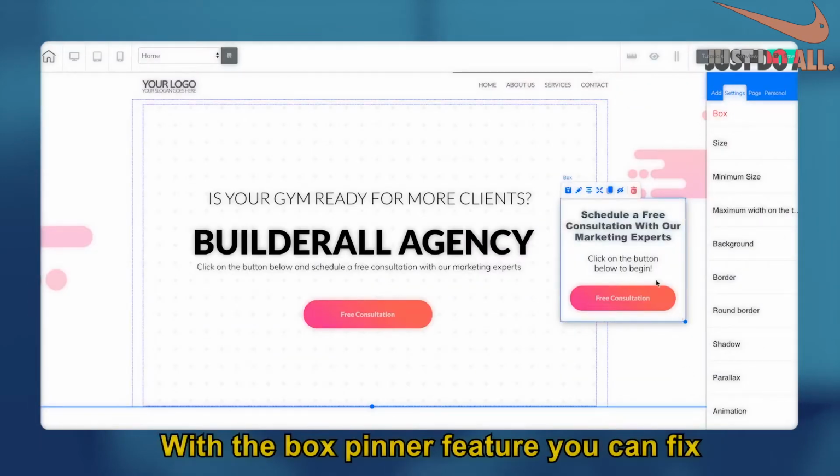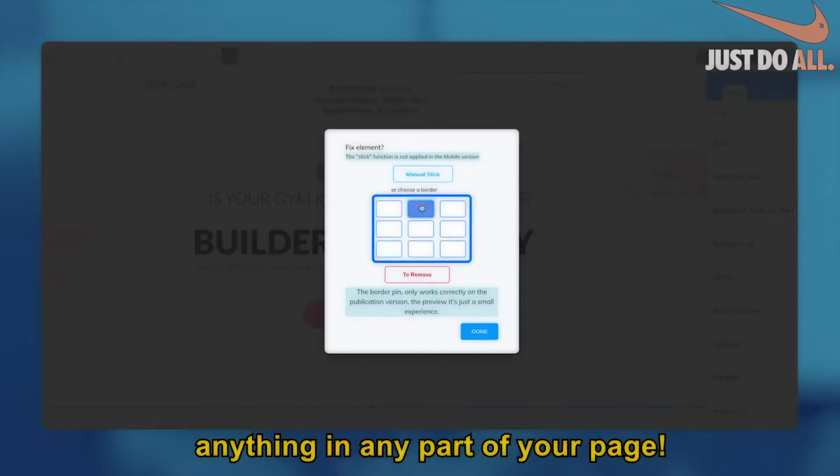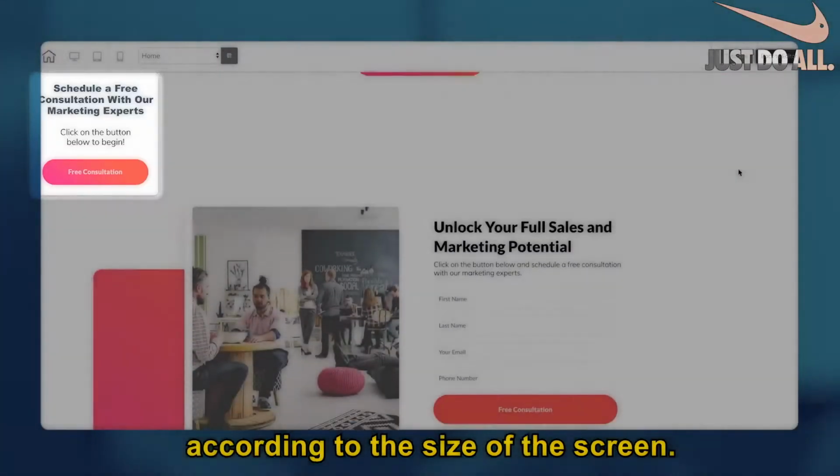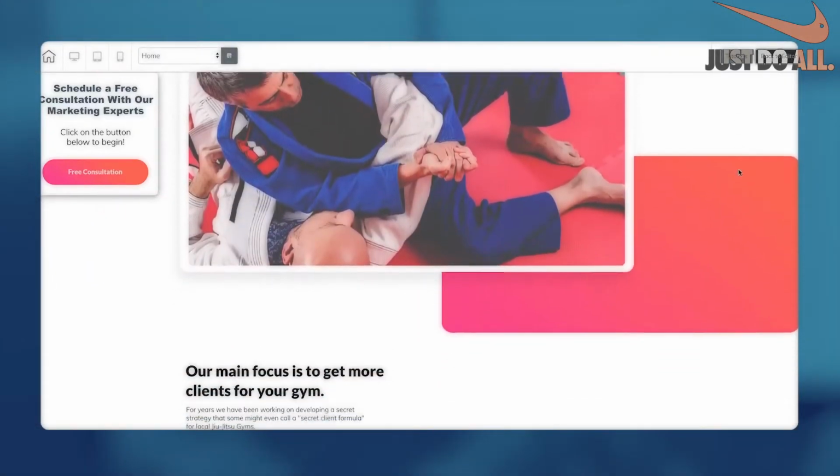Box Pinner. With the Box Pinner feature, you can fix anything in any part of your page. You can choose a page location that will be responsive according to the size of the screen, or you can set it manually.